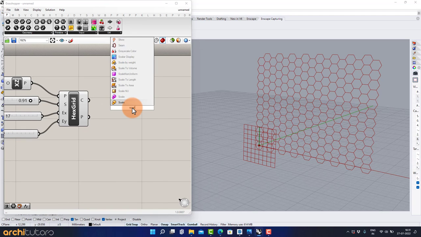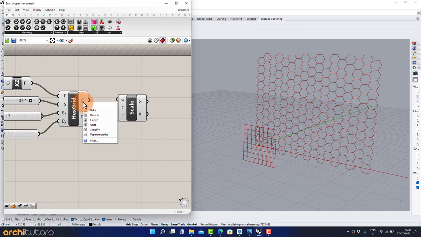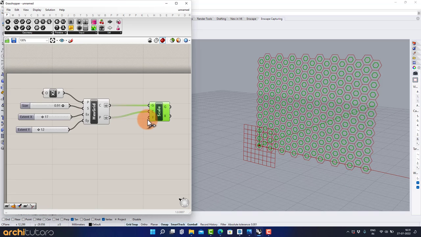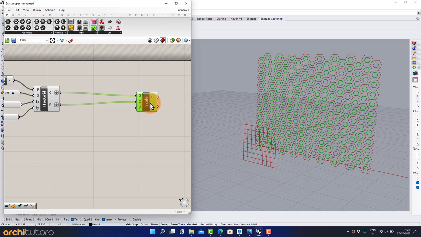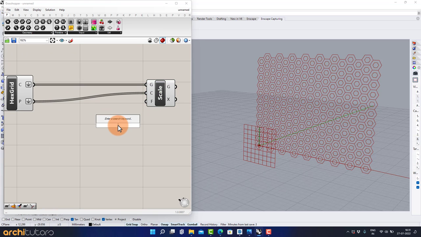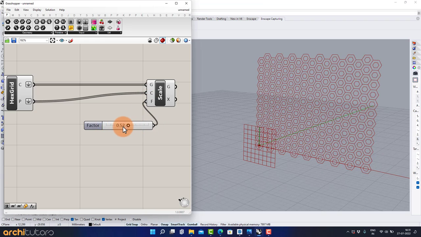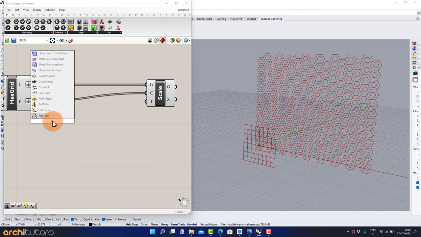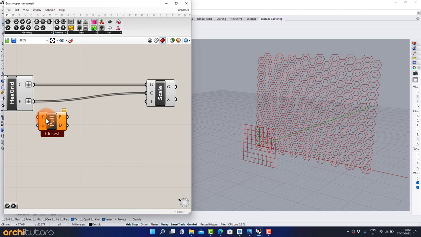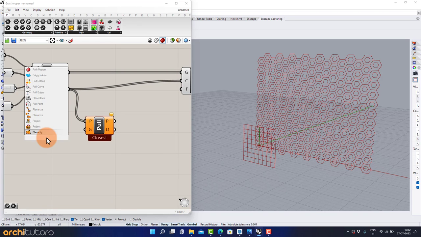Add a scale component. And make sure to flatten the outputs on the hexagonal grid component. Let's try adding a number slider for scale factor on scale component. Add a pull point component. Add point.